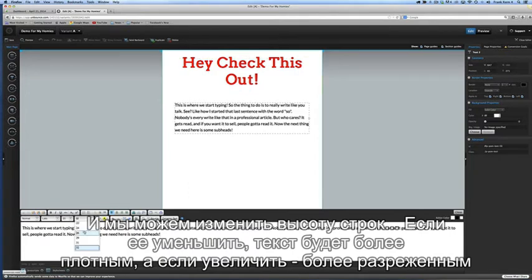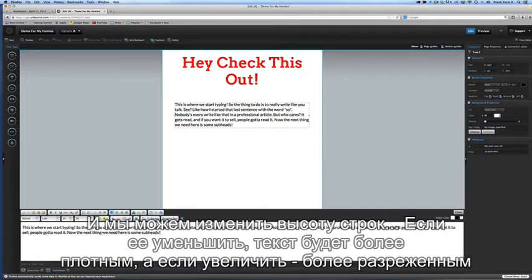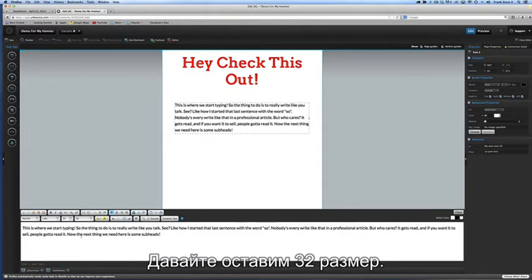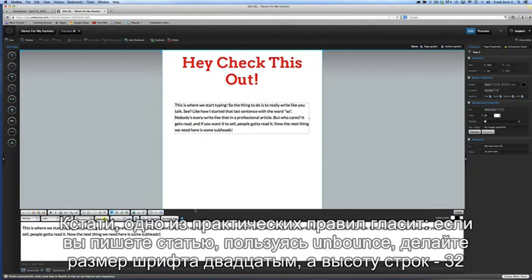We can change that. If we made it 26, you'll notice it's a lot closer together. If we make this 35, we'll notice it's kind of a little too far apart. So I'm going to stick with 32. So it's kind of a good rule of thumb, really. If you're writing an article and you're using Unbounce, try a font size 20 and a line height of 32.